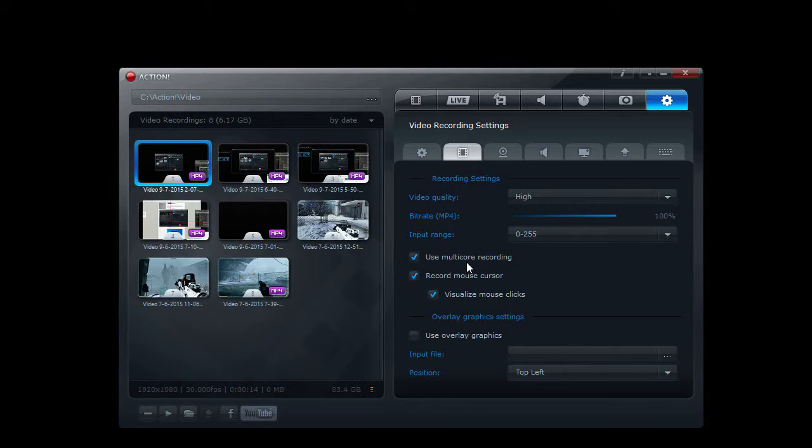Use multi-core recording. If you have a processor with multiple cores, which most people do these days, you want this enabled. It helps with the lag. Record mouse cursor. If you uncheck this, it's also going to uncheck visualize mouse clicks, obviously. So click that and it'll show your cursor in your recording. This is just for screen recording, not game recording.